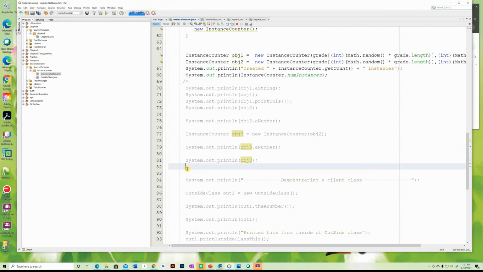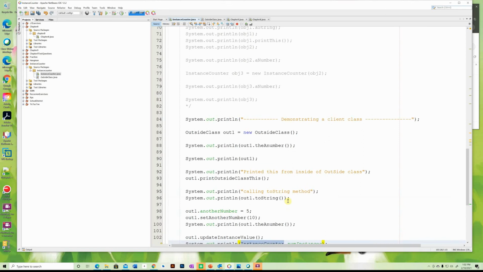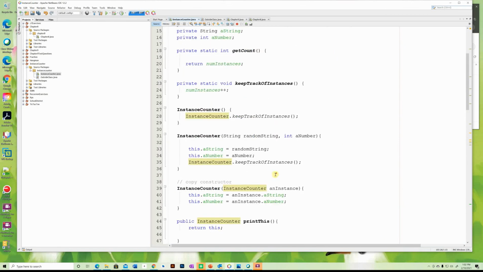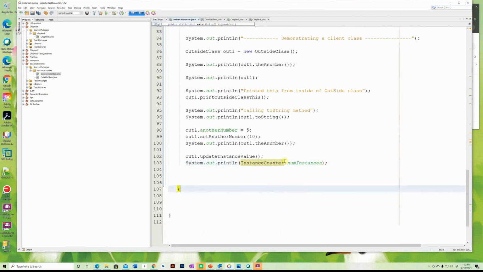And then the last thing, again, I just want to reiterate that when you work with static methods or static fields, you must always call the name of the class. Okay, so for example, InstanceCounter, I'm printing out numInstances, and that would be the number of objects of InstanceCounter created. So again, you always have to reference the name of the class. Okay.